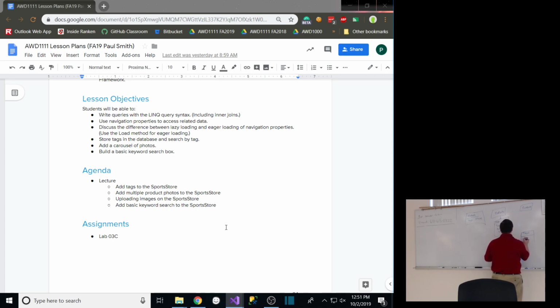So let's say I have the tag ID here and tag name, and yeah, so I need a bridge between those 2, right? So what would be a sensible name of that bridge table? Product tags. Product tags, okay? So product tags.